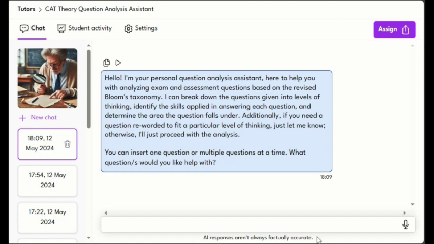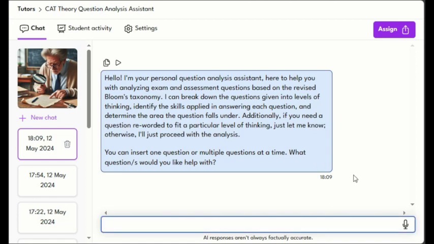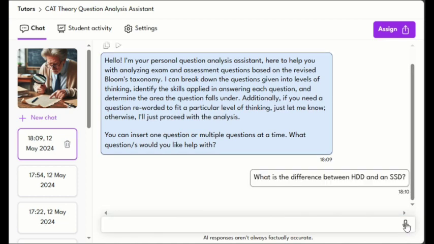Okay, well, let's begin. Let's just do this as if it was my subject. So let's see. What is the difference between a HDD, not a HAD, HDD and an SSD. Right, that's the question. So let's say that's the question I wanted to analyze from an exam paper, or a question I want to put into an exam paper. Now watch what's going to happen when I send this question through.